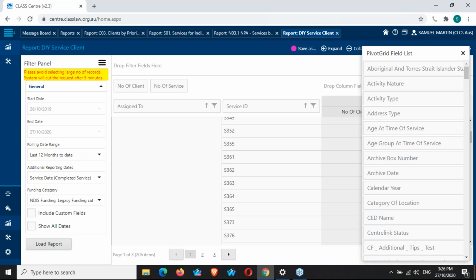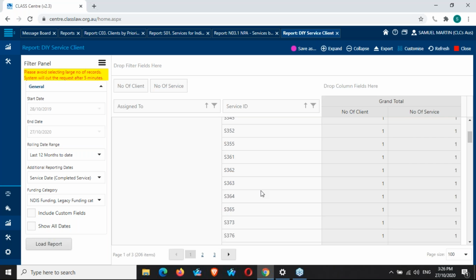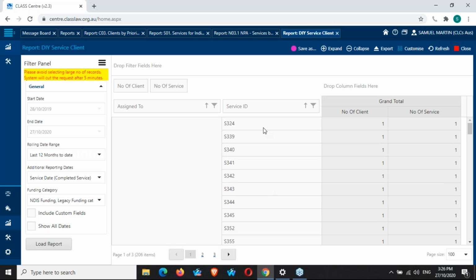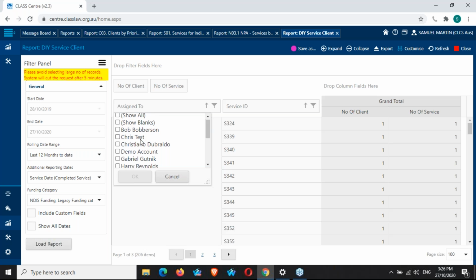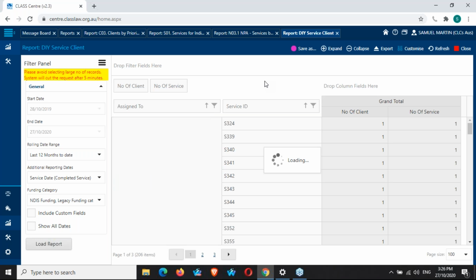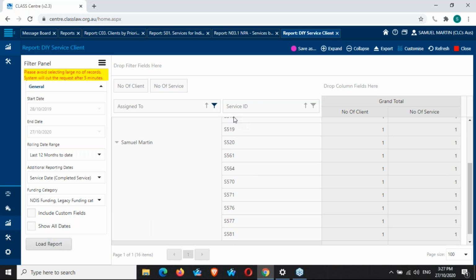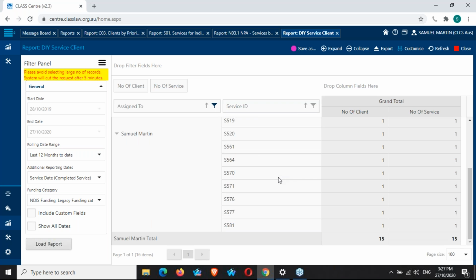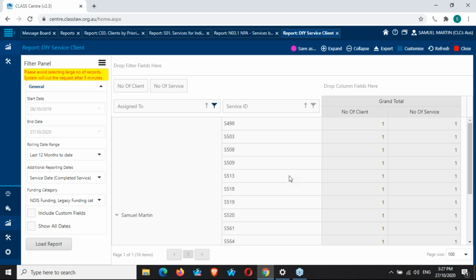So this is the kind of thing that people do ask for. Can I see who's been entering what, which services are assigned to which person? This is the way to do something like this. You could filter this down to just a single specific person. I'll use myself as the example in this instance. And then you can see all of these services that have been assigned to this particular person.